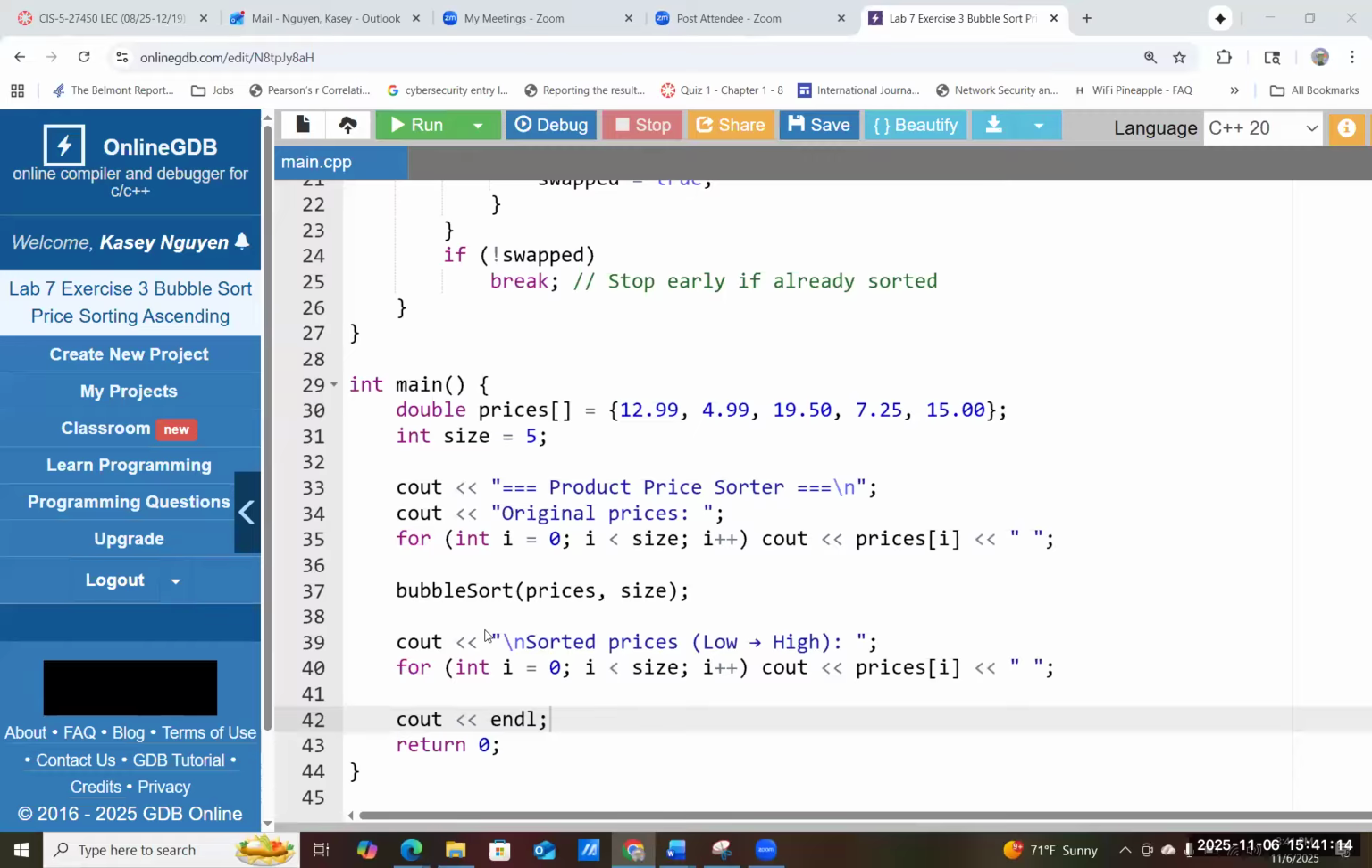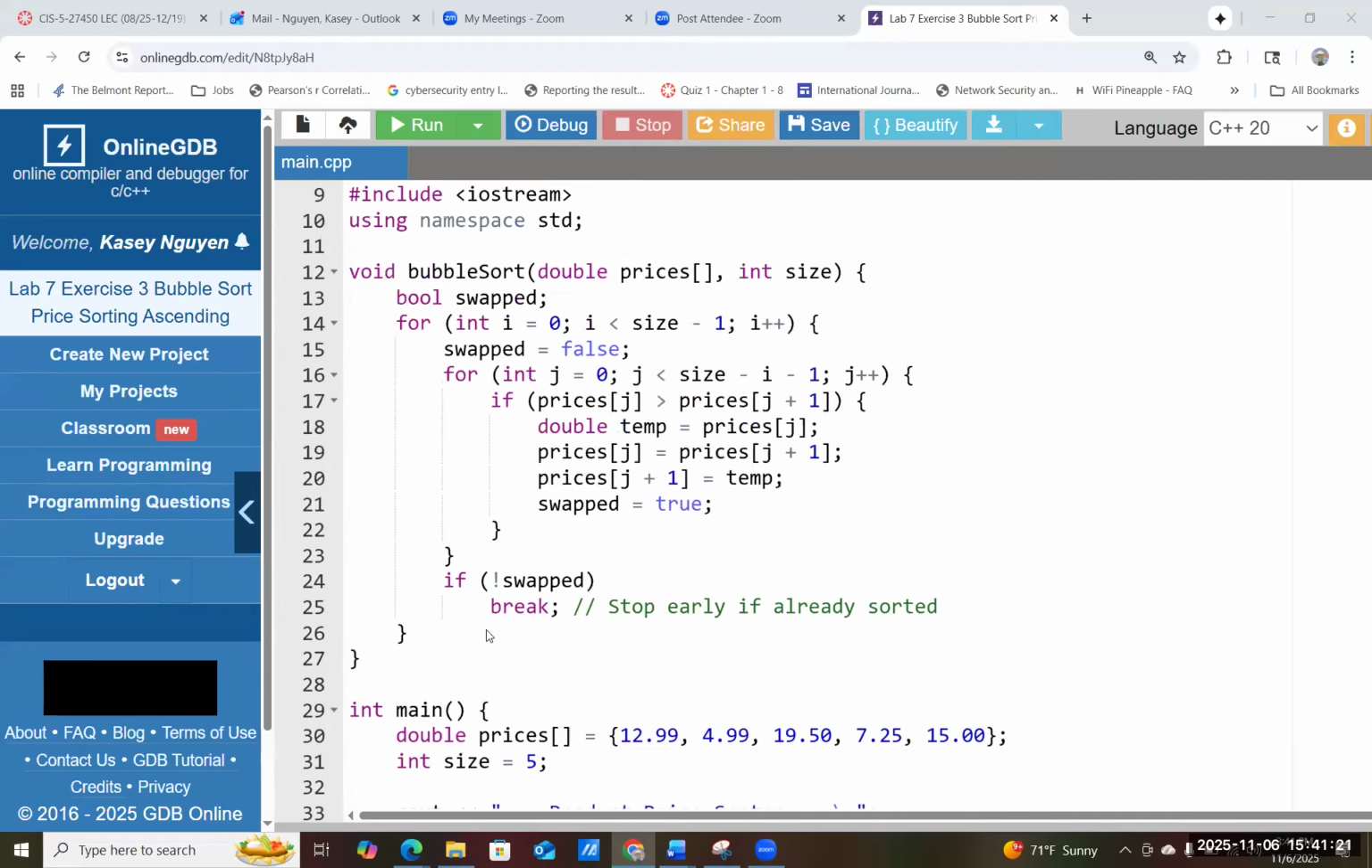Any question regarding bubble sort? I think we're going to get the first. Okay, I'll roll up now. There you go.